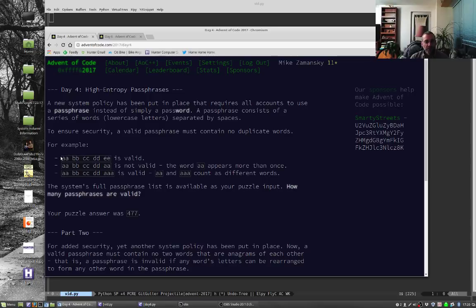And a passphrase is valid if none of the words repeat. So here none of these words repeat, so it's valid. But here AA and AA repeat, at the beginning and end. It's not valid. Here none of them repeat because AAA is different from AA, so also valid. So how do we do that?